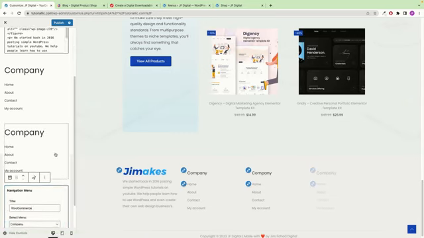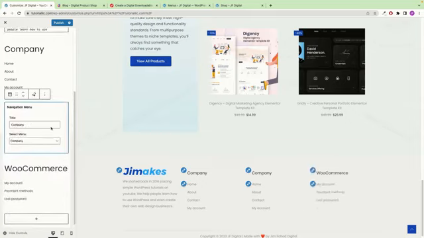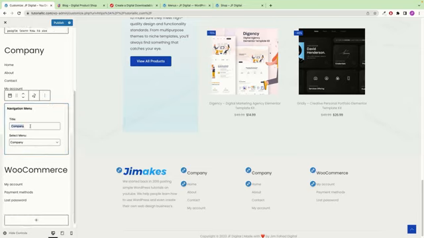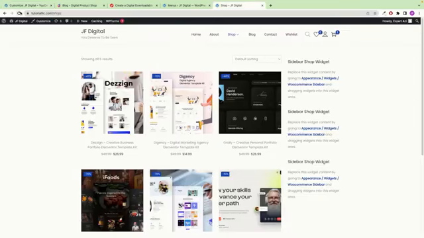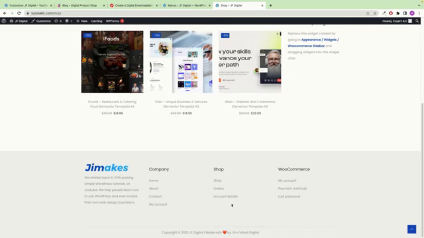The last one will be WooCommerce. So I type the title and choose the WooCommerce menu. And the second one will be our shop. So let's type shop, select the menu from the shop menu that we created, and publish it. If I reload this page right now and look at the bottom, you can see it has now changed. Our footer is now changed.